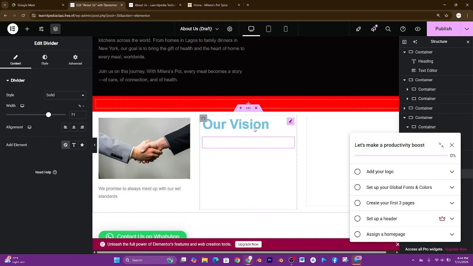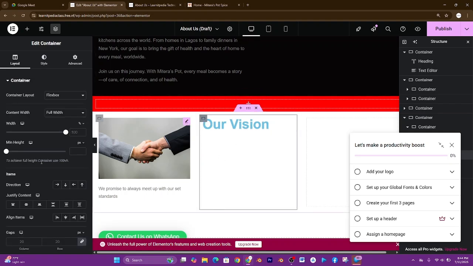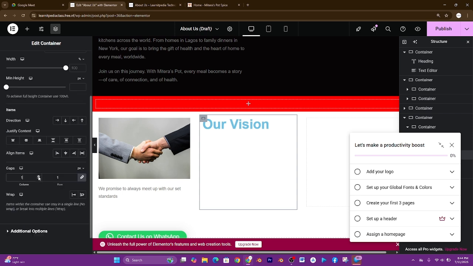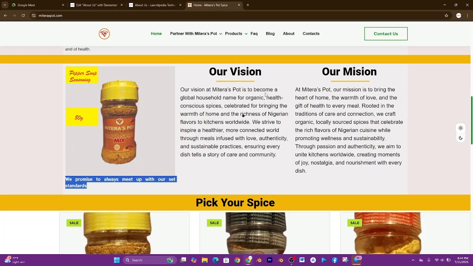Change the network, it ought to load. Then the space between them, I'll click here and go to gaps. I think we used 2 the other time. I will increase it to 2. Okay, still loading. Our vision, let me check. We have our mission.